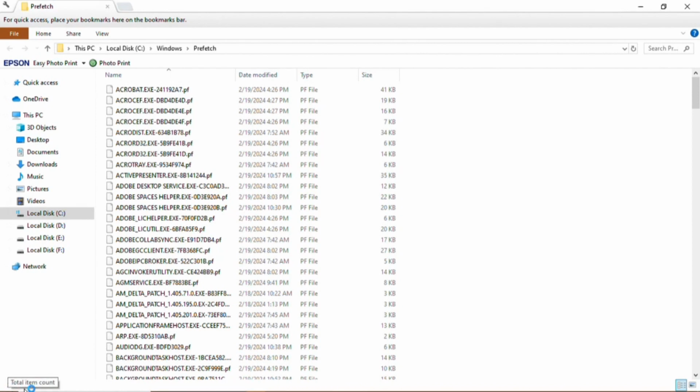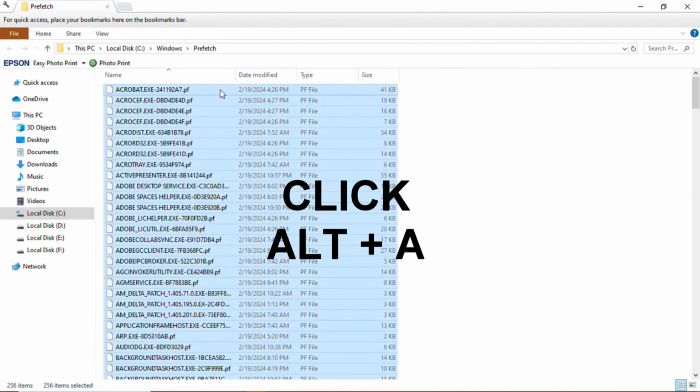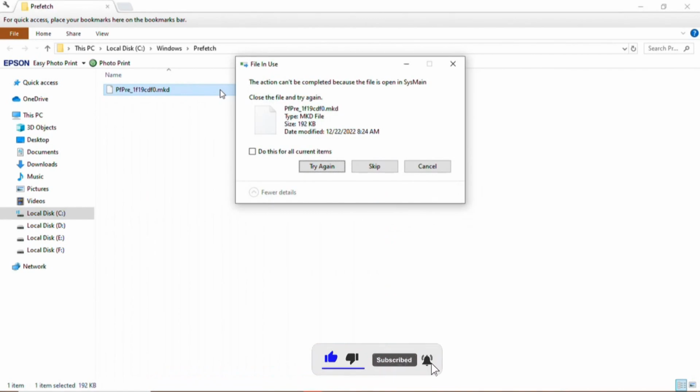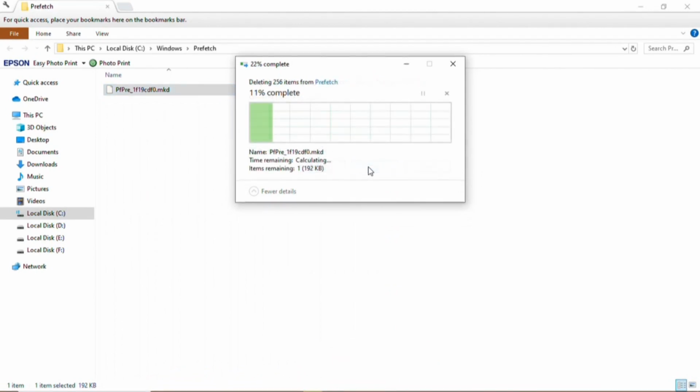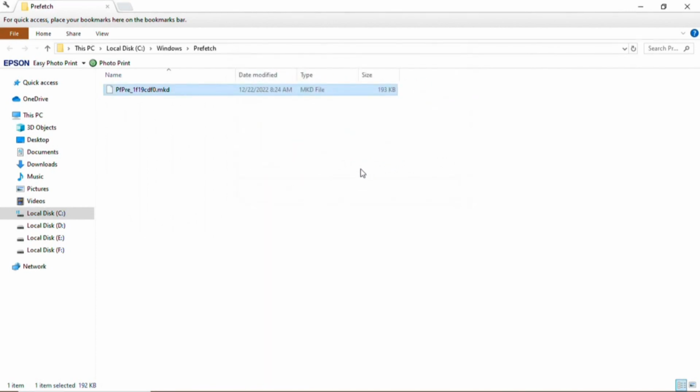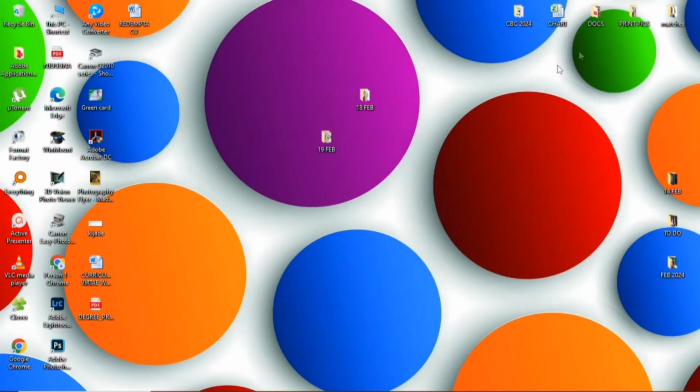Then I'll select all and press Shift + Delete to delete them permanently. You can always skip the one file that is left behind, because the PC is already running. There is one file that is always left behind because of a process that is running on disk C. So I'll skip that one file, then close my window.